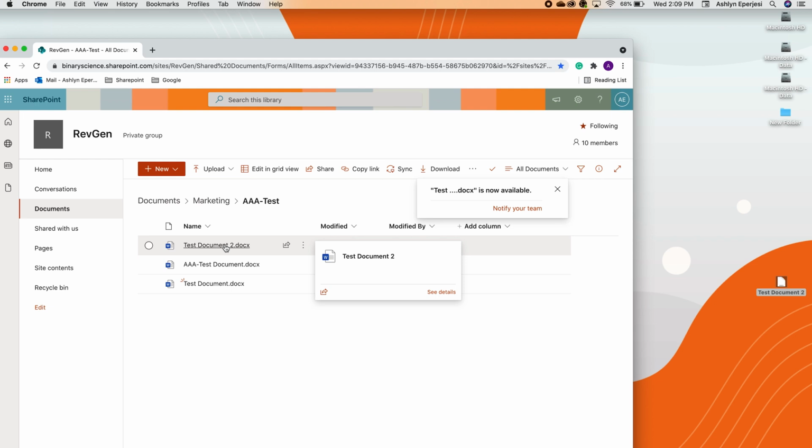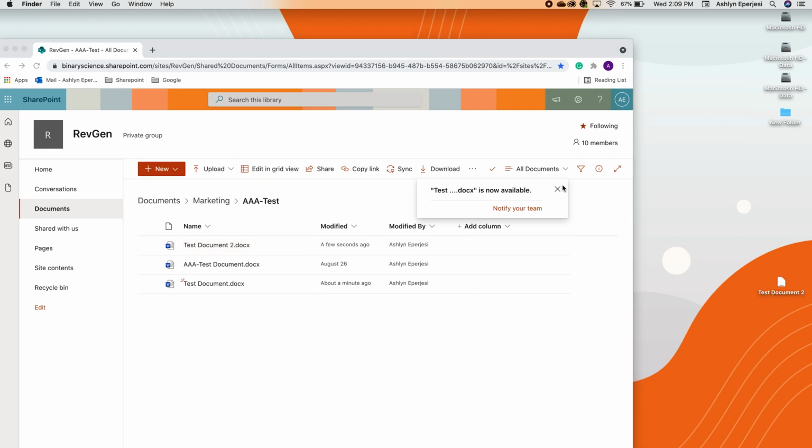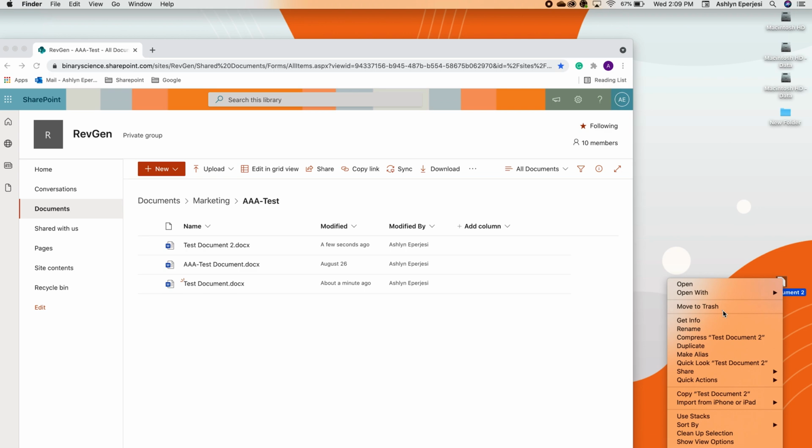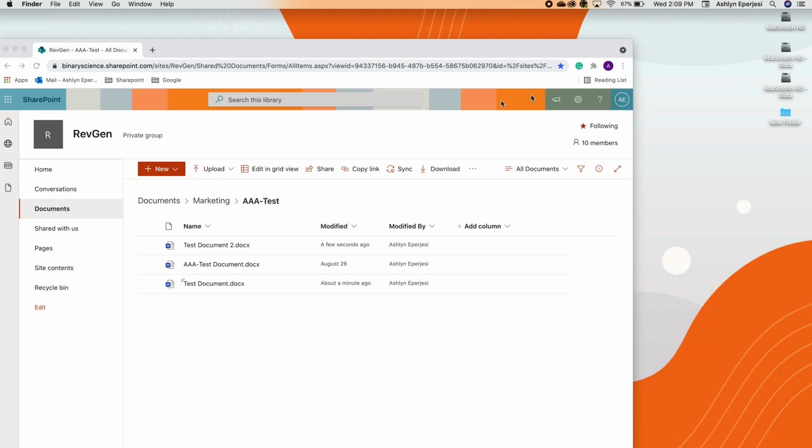One thing to note though is that any edits to the file on your desktop will not be made to the SharePoint file moving forward. You will need to open the SharePoint file on either your web app or the desktop app in order to make any edits. If you need help with that, you can watch our tutorial on opening SharePoint files. And I like to go ahead and delete the desktop file so that I don't get confused in the future.